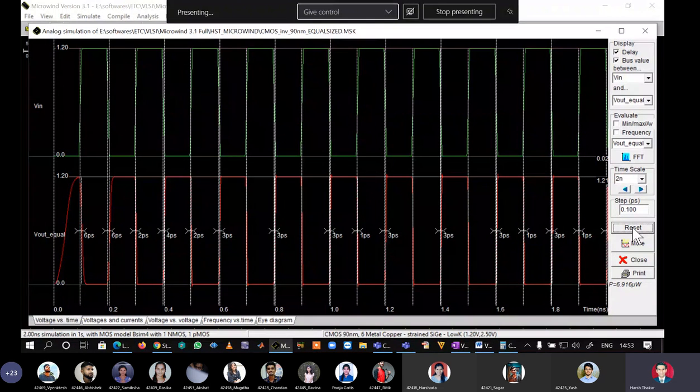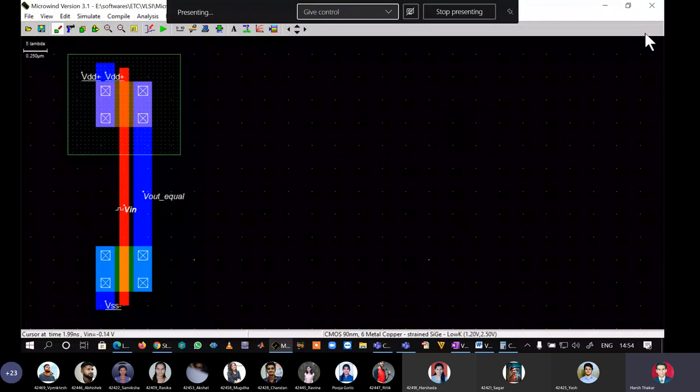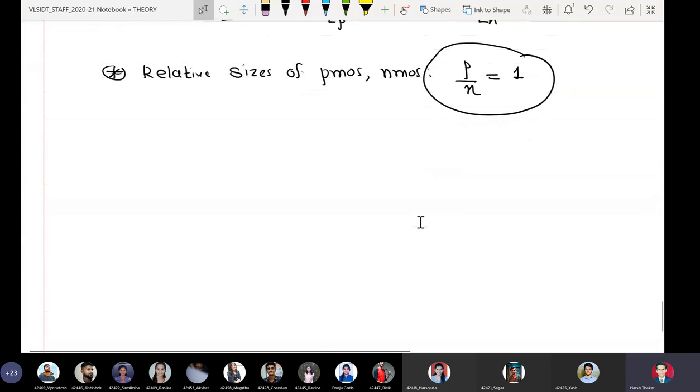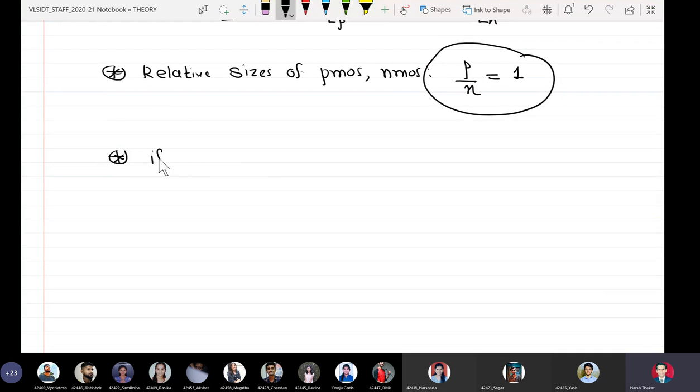This is a proof. The tool tells you the practical values. So even Microwind is telling me that with PMOS and NMOS of equal size, that is the relative size is 1, rise time is not equal to fall time. This is what is called transistor sizing. So we will soon prove in the next session that if my PMOS is made 2.5 times larger compared to NMOS, then I have T rise equal to T fall.